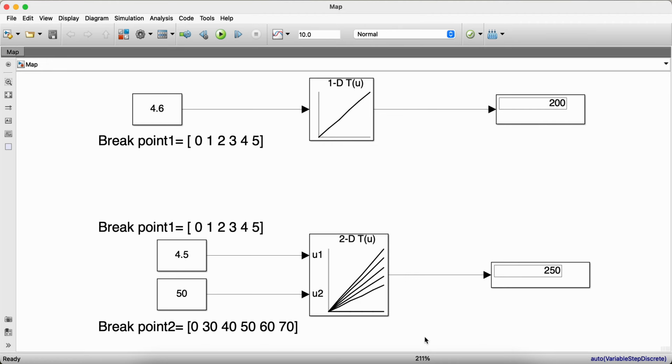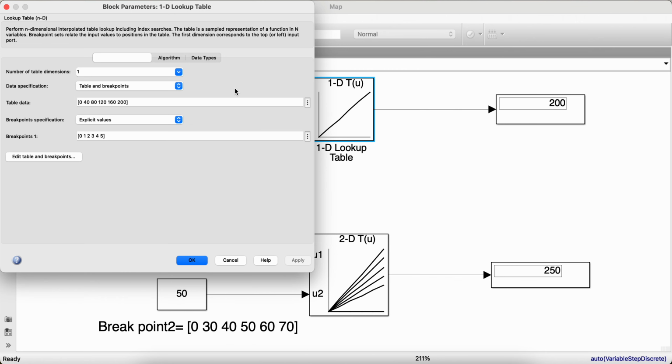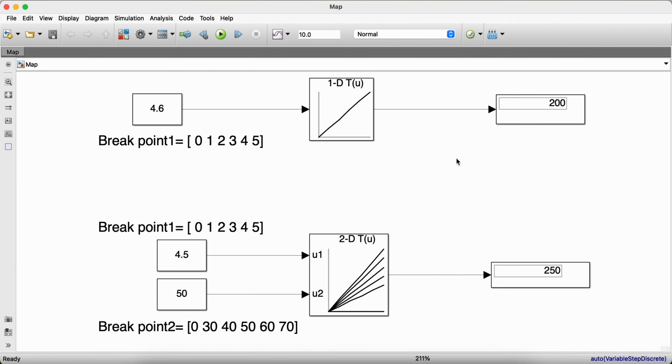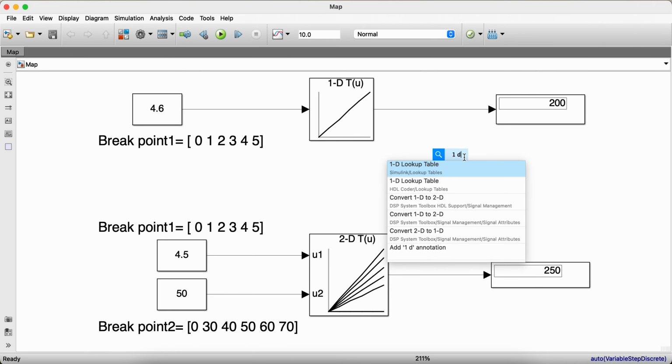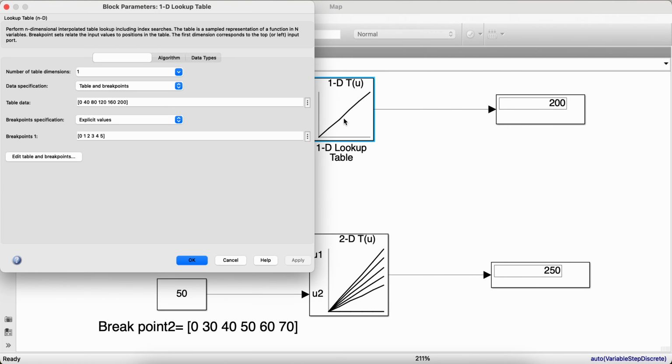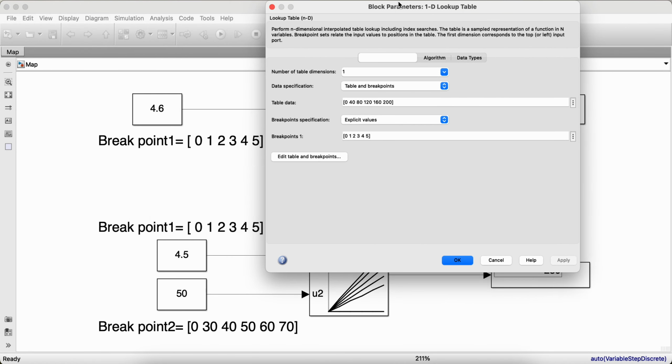Hi, today we talk about the lookup table, and I'm selecting the first one, the 1D lookup table. When you click search 1D lookup table, it will come up. Then you can select the dimension, how many dimensions you want: 1, 2, 3. This dimension will vary according to the input type.